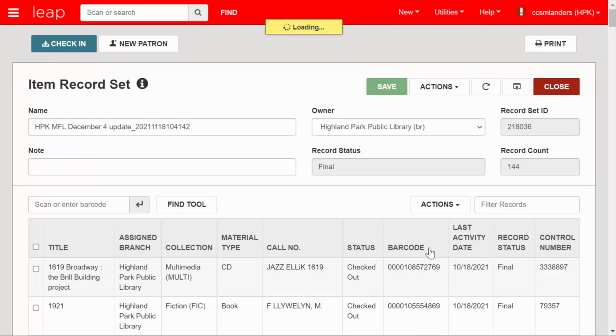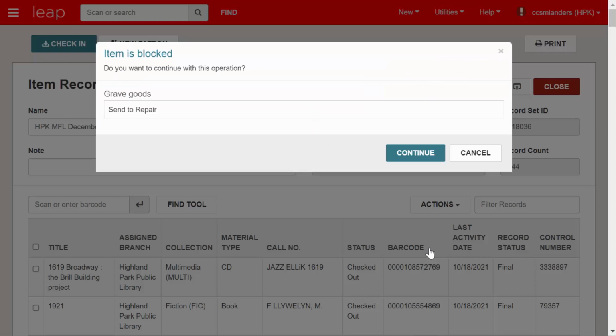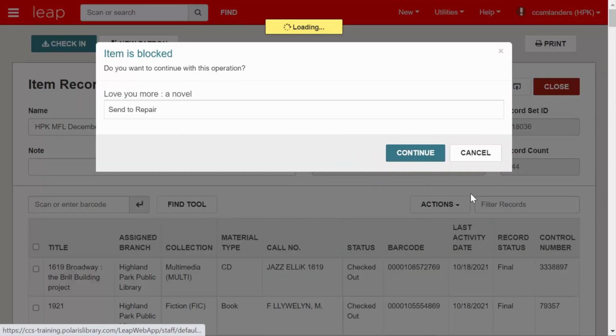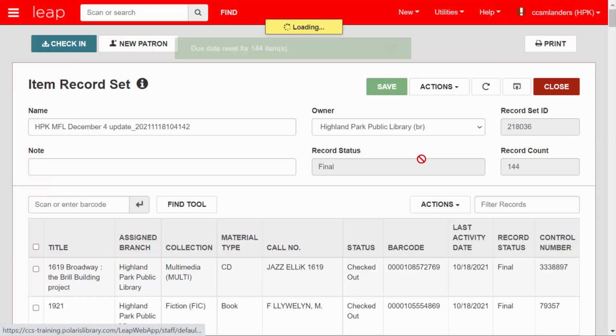Depending on how many items there are in the record set, Leap may take a few moments to complete the bulk update. I won't have you sit and wait through the whole thing. An alert will pop up if an item has a block. Staff can click Continue to reset the due date or Cancel to skip that item. In this example, I'm going to continue with our blocked items.